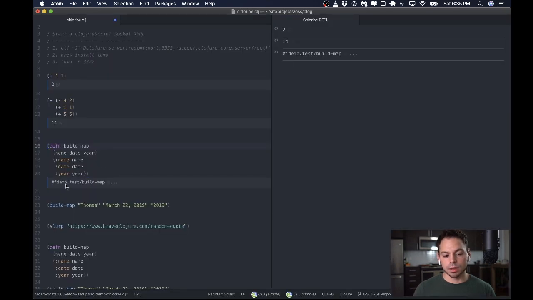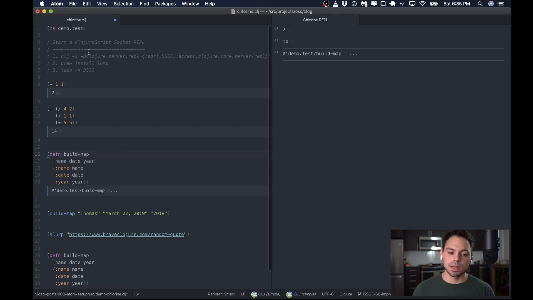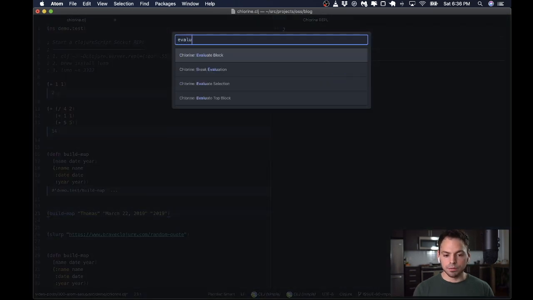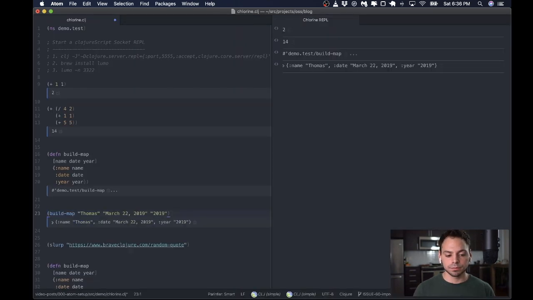And it's going to tell us that it worked, and you'll see it here. Demo.test is the name of our current namespace, and then it's / the name of the function, build map. Now we're going to run build map. And all we have to do is go here and, again, do evaluate block. And we get this beautiful little data structure that's returned to us.